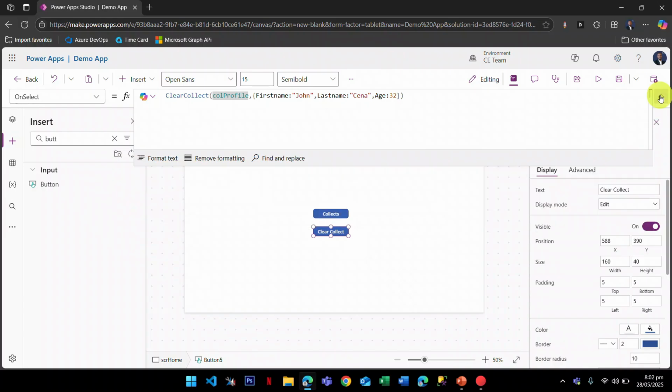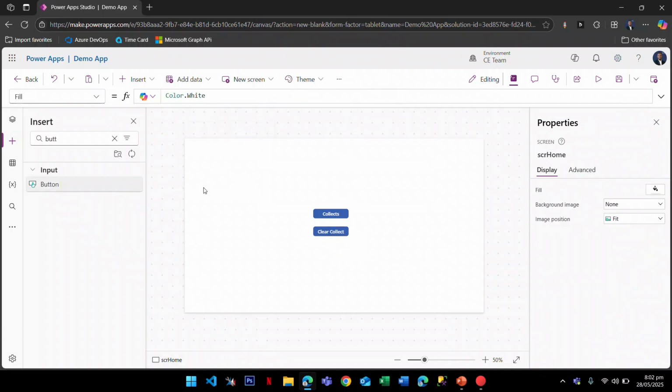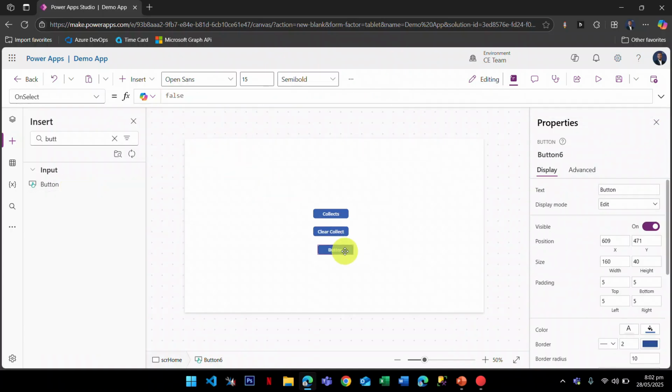Then finally, let me show you how the Clear works. Add another button and name this Clear.